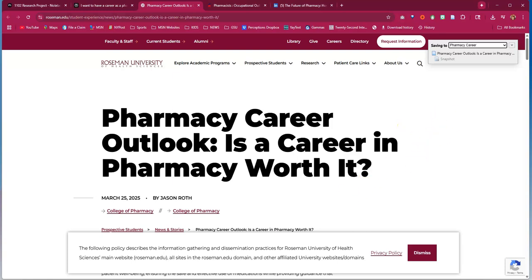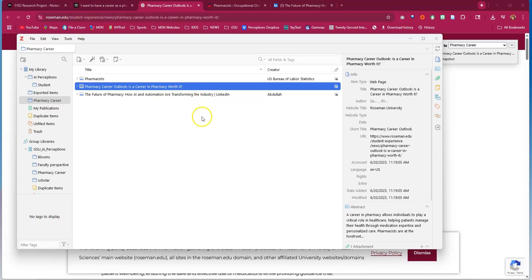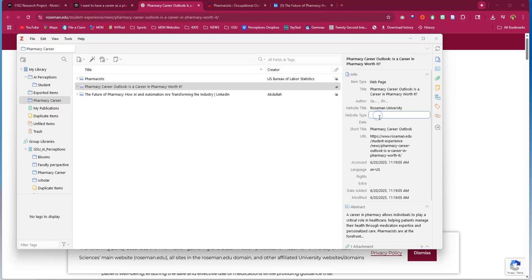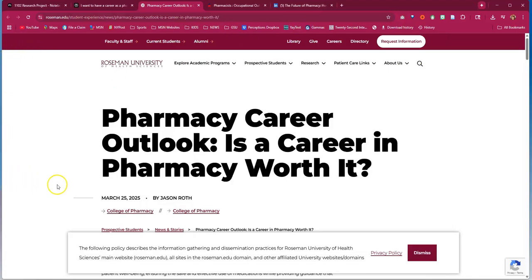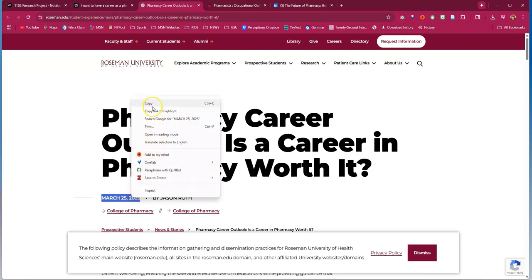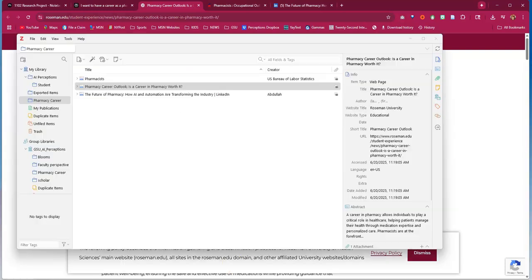And then, of course, I've added it to my Zotero now. And then I'm going to go in here and I'm going to make sure that everything is correct. This would be educational. Let's look for the date. March 25th, 2025. That's a pretty good copy. And it looks like it's by Jason Roth, but that's not here. So Roth, I think I can remember that one, Jason. Okay, and then the date.